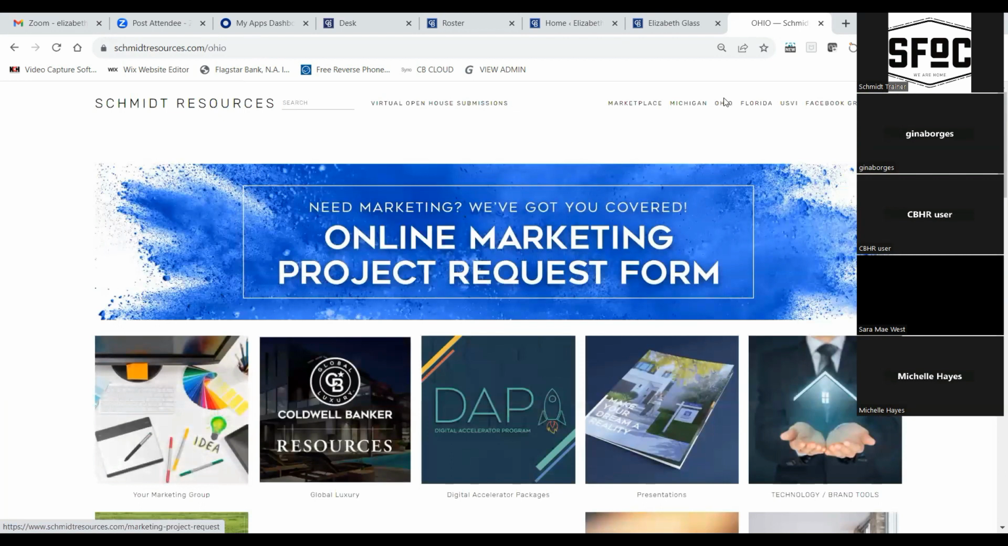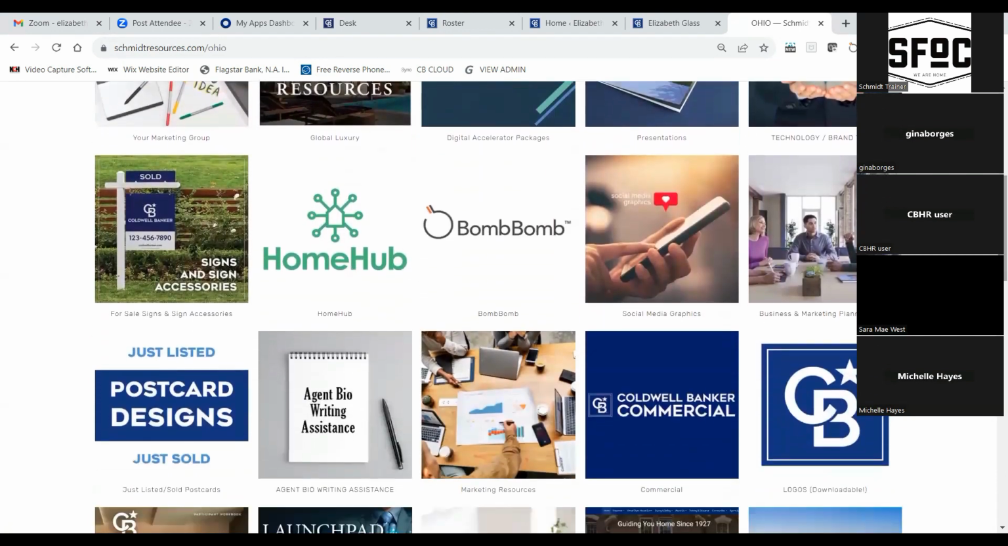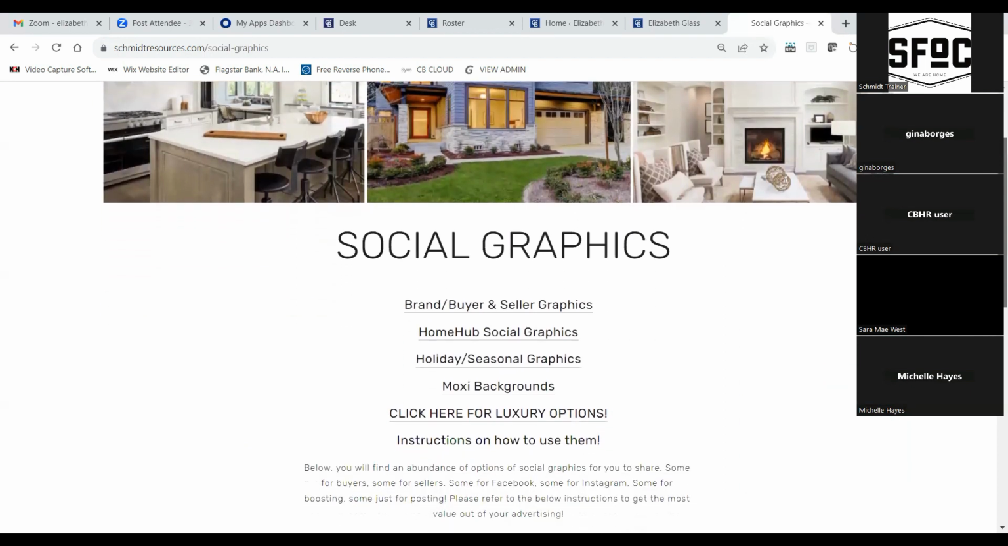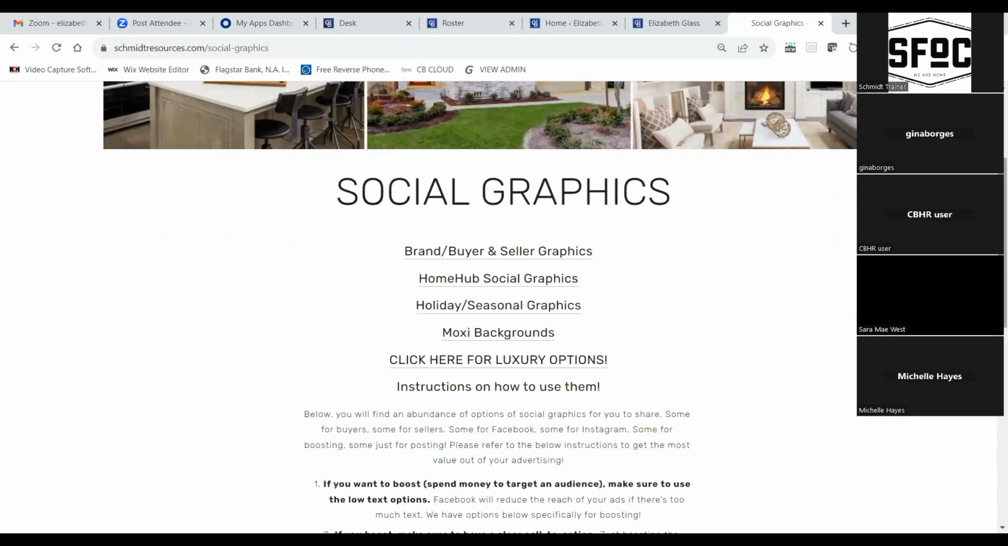Now, nice and neat, we've already got a tile set up for you here. If you scroll down, right here, social media graphics. What you'll notice is that we've already got things broken down for you, so we really make it very simplistic. I'm going to show you some very quick options here for holidays and seasonal graphics and the Moxi backgrounds. The first thing we're going to do is go into the Moxi backgrounds, because we've pre-fitted them so that they work perfectly in your Moxi website. Go ahead and click on that.